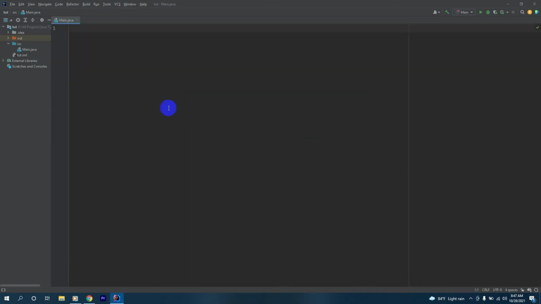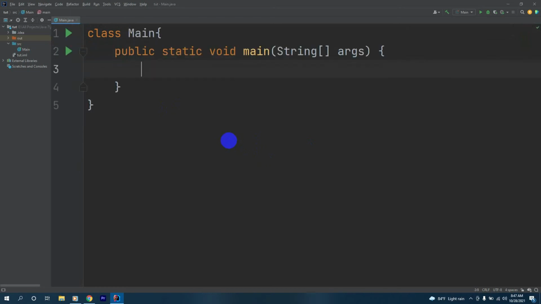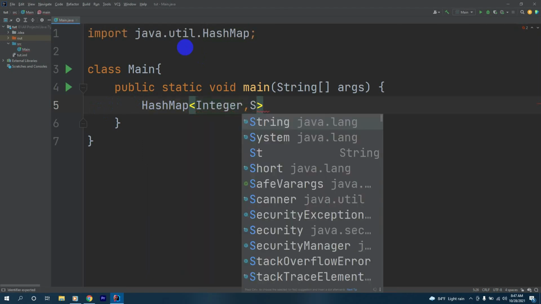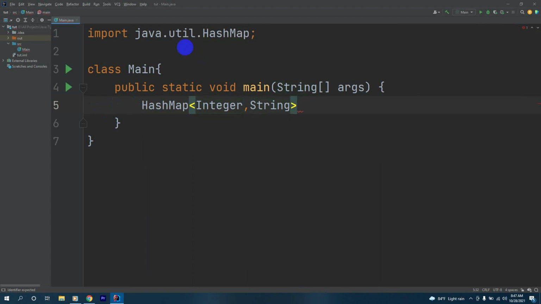Let's see how to add values to our hash map. First, we'll declare a class called Main, and inside it we'll have our main method, and after that we say HashMap, and you can see that java.util.HashMap was imported. Now we'll add some types. First, for the key we'll add the integer type, and for the value we'll add the string type, and we'll call this hash map and make it equal to new HashMap.